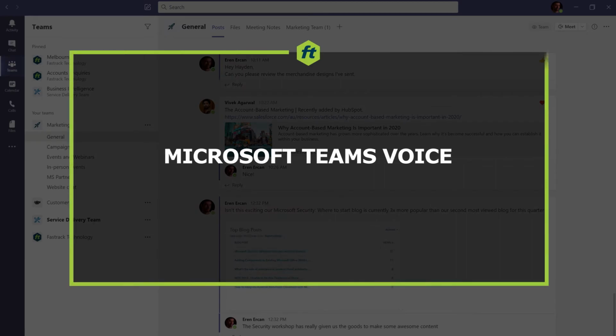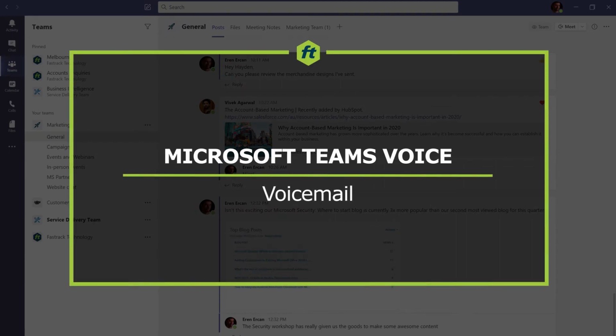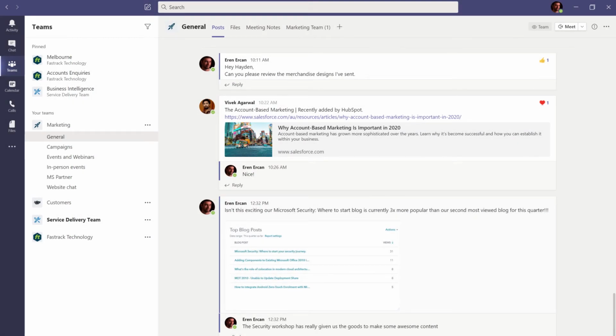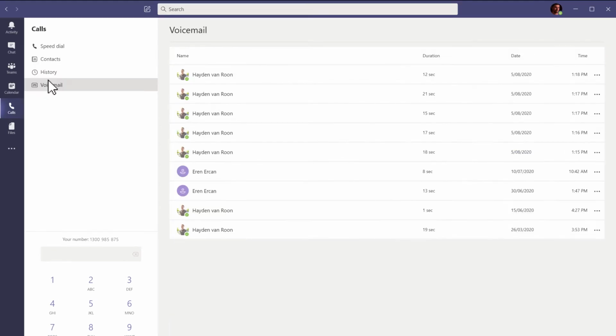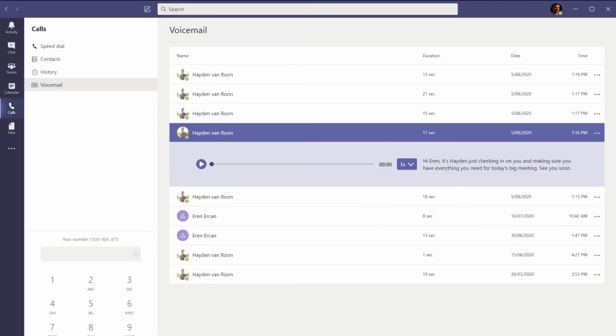The voicemail feature in Teams is honestly one of my favorite features within the platform. Let's have a look. To find a voicemail, click the Calls tab, then click the Voicemails tab. Click on the name or number of the voicemail you want to listen to. As you can see, all the voicemails are automatically transcribed. You can always listen to the voicemail recording by clicking the play button.